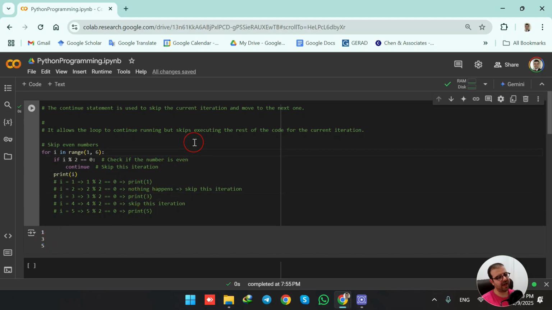So this is basically how we can use the continue statement to skip the current iteration when certain conditions are met.